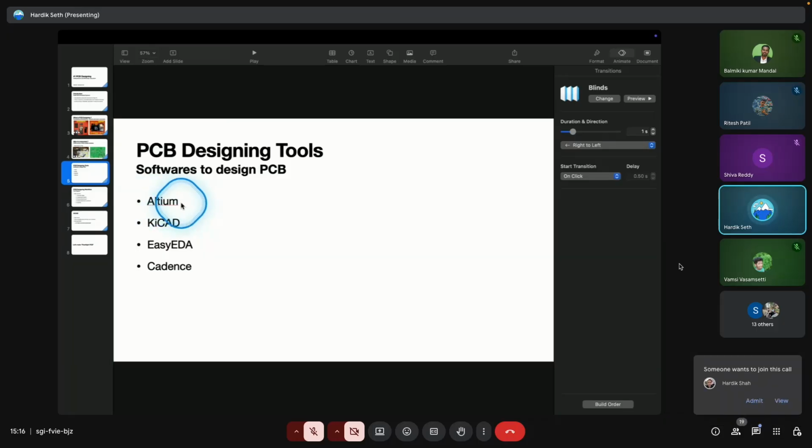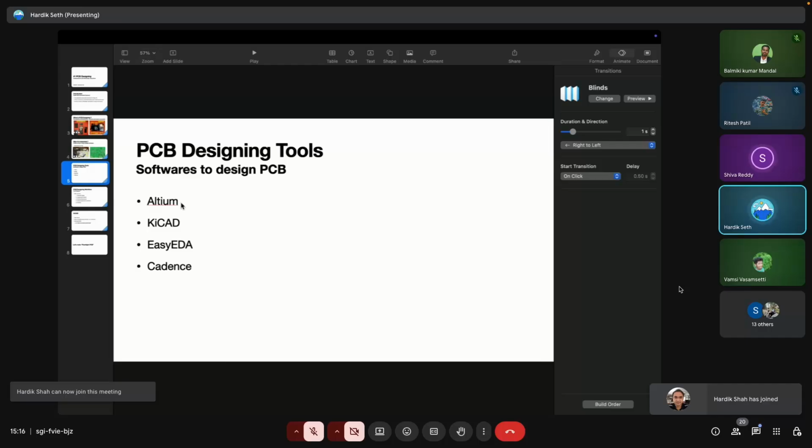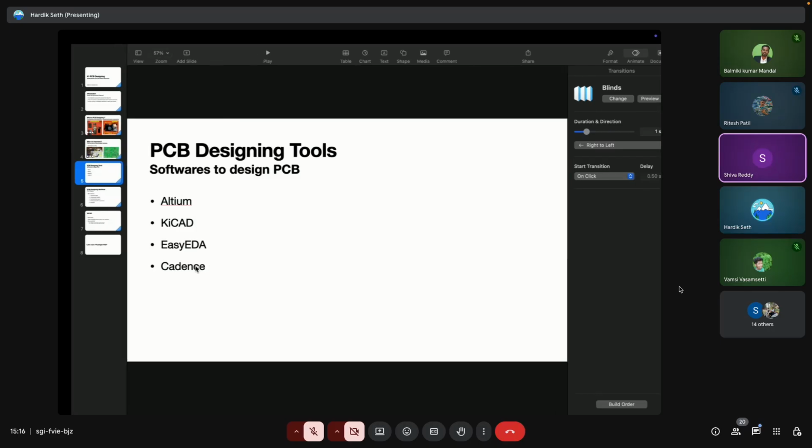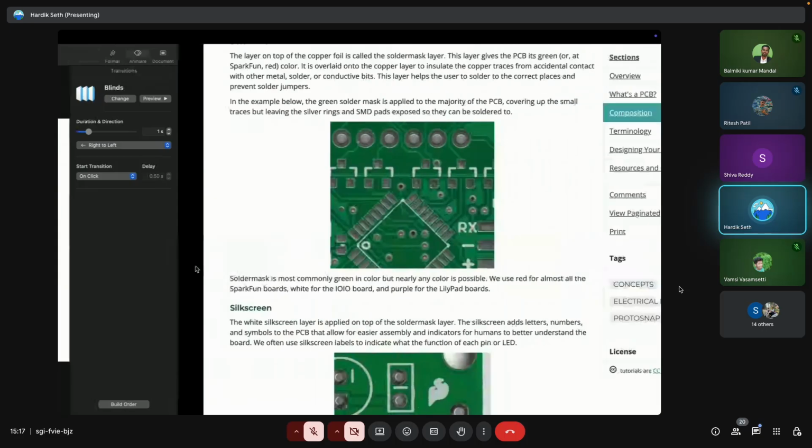Have you heard of it? Altium Designer. Yeah, it is a standard tool. Nowadays, companies are looking for Altium users. KiCad is the basic; college students will do KiCad and EasyEDA and all. But nowadays, according to industry standards, Altium is used. Yeah, totally agree with you.